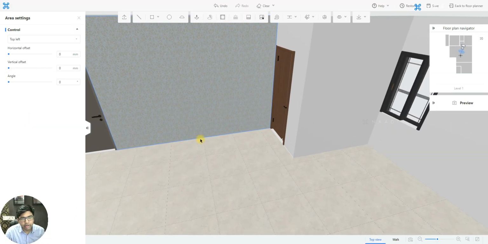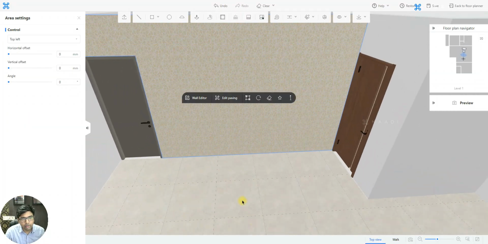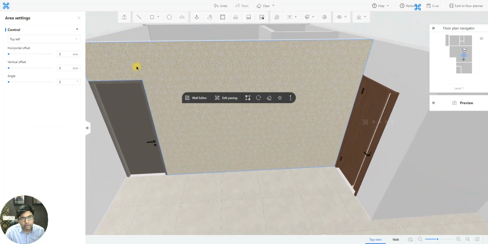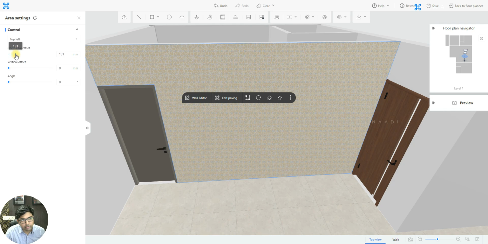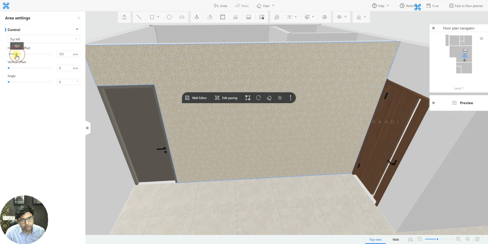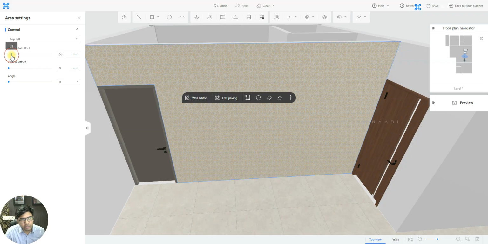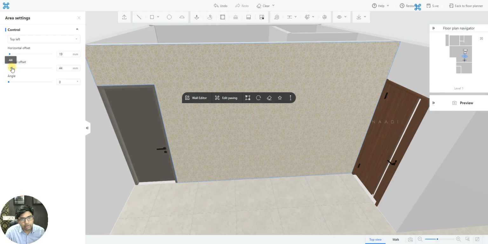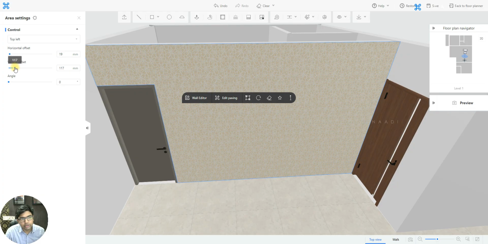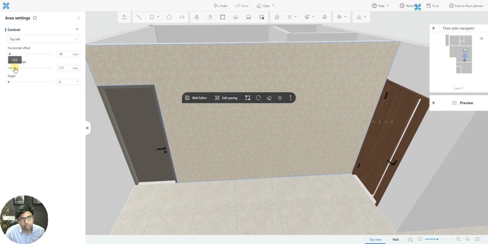And once you have applied a finish to the wall, on the left here, you will see some options where you can edit these finishes in terms of offset and angle. So here you have something called horizontal offset. This will move the texture horizontally from left to right or from right to left. You can either do this using the slider, or you can precisely type in the movement in mm here. Same thing for your vertical offset as well. Using this, you'll be able to move a texture vertically either from top to bottom or bottom to top.